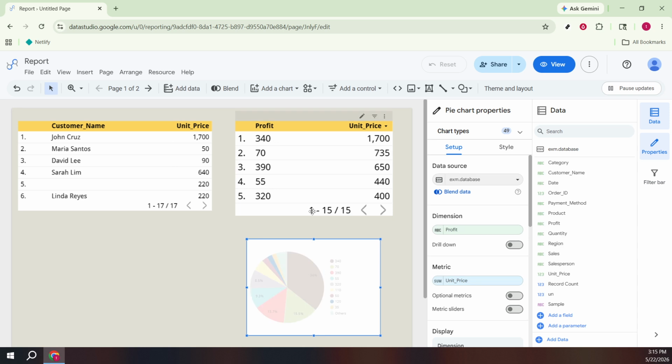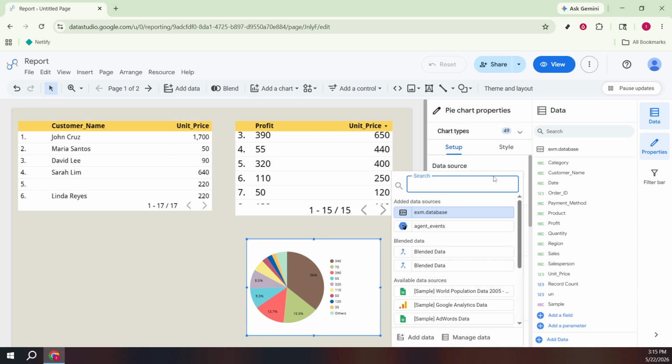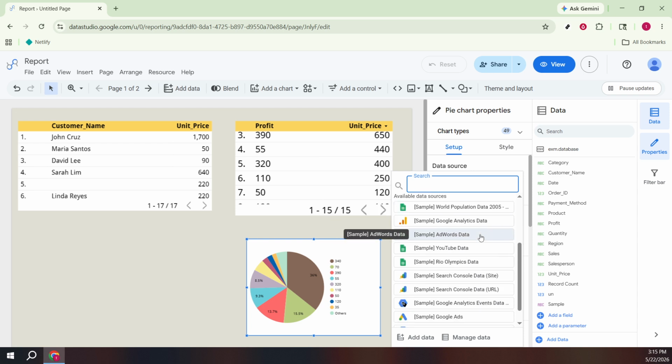With the chart placed, look to the right-hand panel and make sure you're on the Setup tab. This is where we connect data and define what the chart shows. First, choose the correct data source. Pick the source that contains your persona field and the metric you want to analyze. If you have multiple sources with similar names, take a second to confirm you're selecting the one powering this report page.